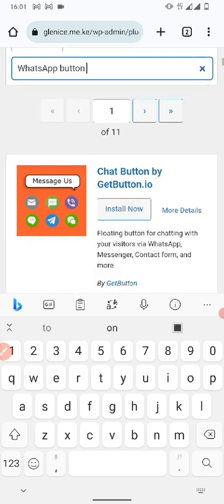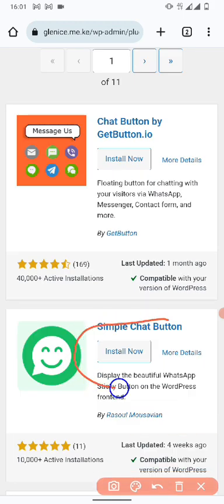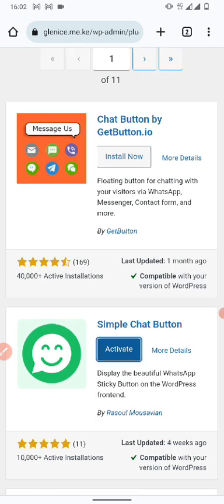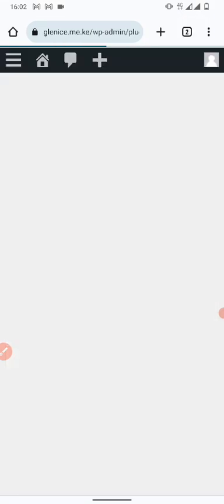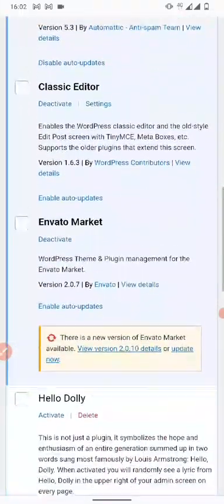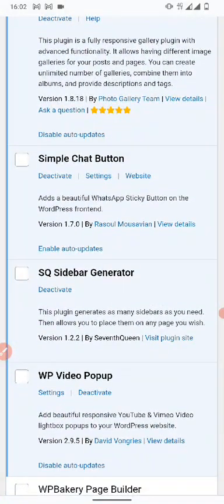When you search on WhatsApp button, the second plugin called Simple Chat Button, that one there is the one I'm talking about. So click on install it. It is easier to use, easier to install and all that. So install it, and then you click on activate. Of course, after activating it, it will direct you automatically to the plugins area. Now scroll down, because plugins are arranged in alphabetical order. Go to letter S. You see the Simple Chat Button. Then you click on settings here.